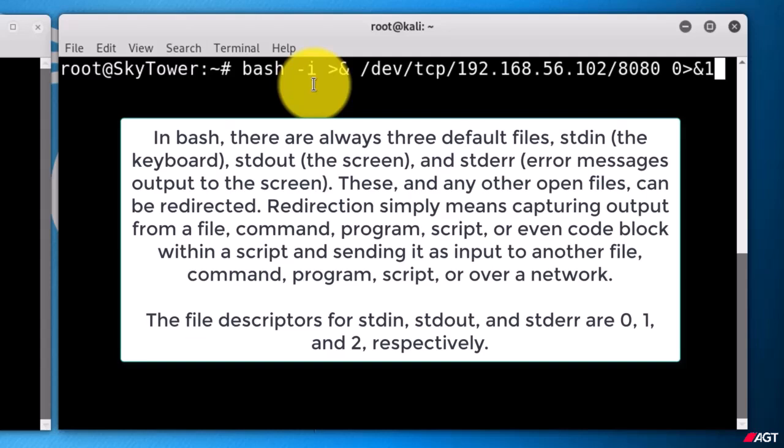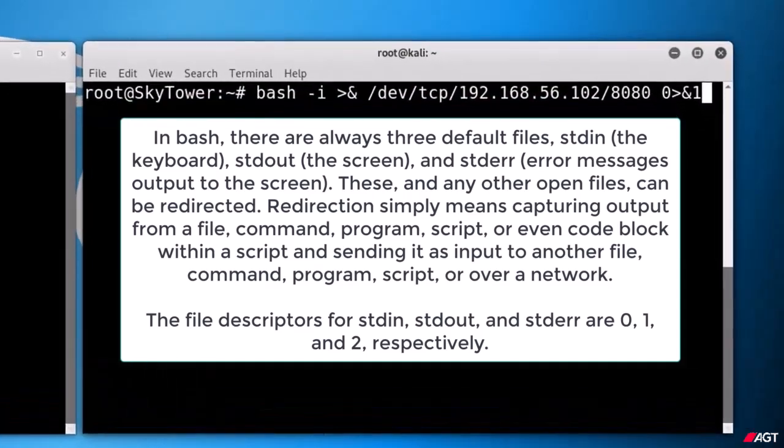stdin, which is standard input, such as from the keyboard. stdout, which is standard output, such as from the terminal. And stderr, which is standard error, which is where the errors are output. The file descriptors for standard input, standard output, and standard error are 0, 1, and 2 respectively.